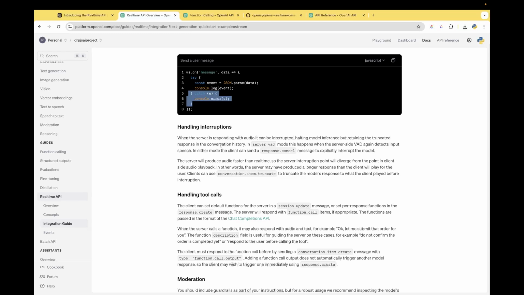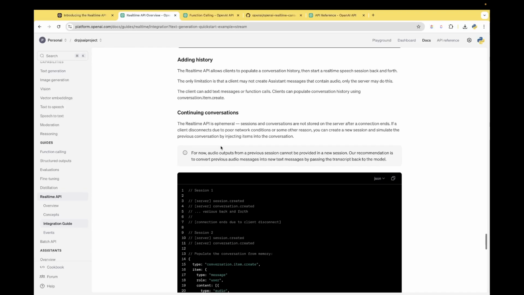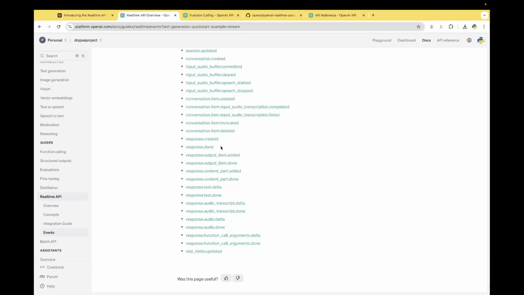The server will produce audio faster than real time, so the server interruption point will diverge from the point in the client-side audio playback. In other words, the server may have produced a longer response than the client will play for the user. Clients can use conversation.item.truncate to truncate the model's response to what the client played before interruption. Beautiful. Here it talks about handling tools, adding history, continuing conversations, and that's pretty much it.